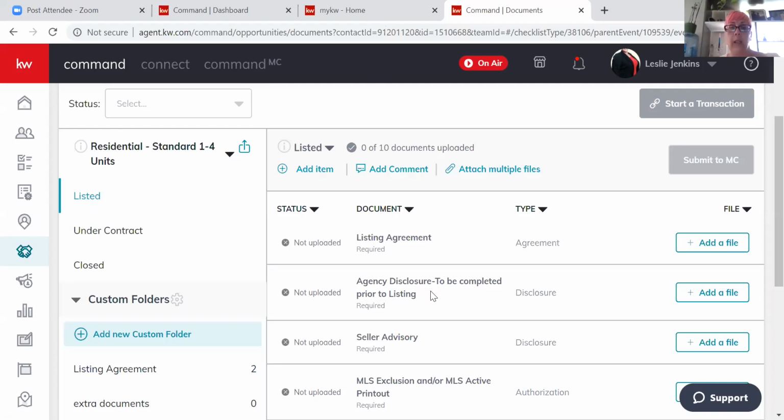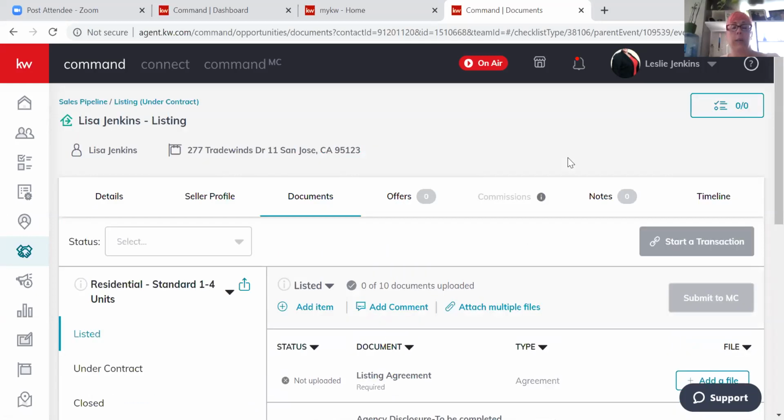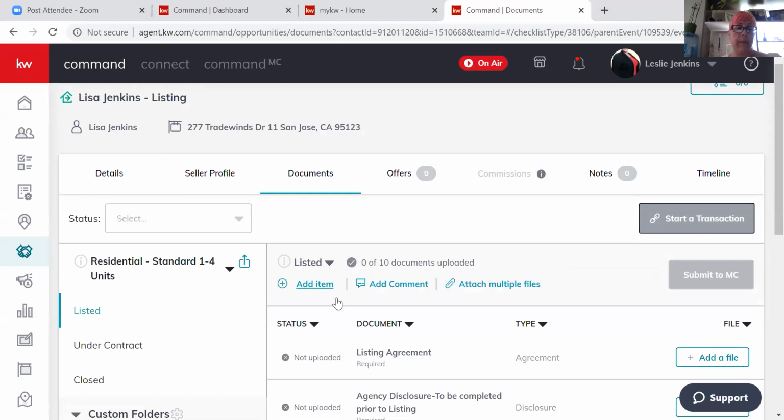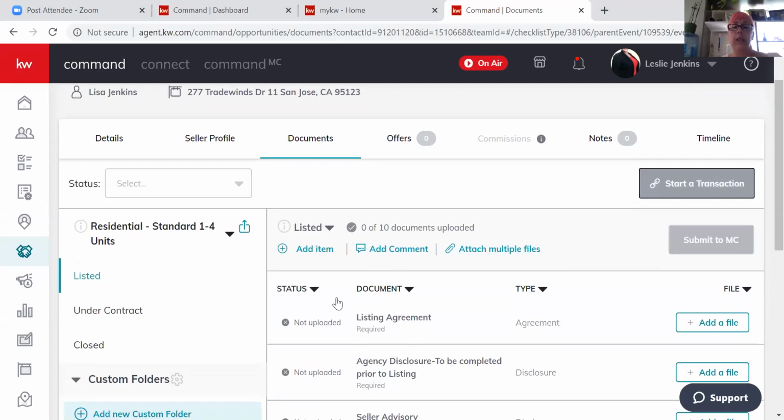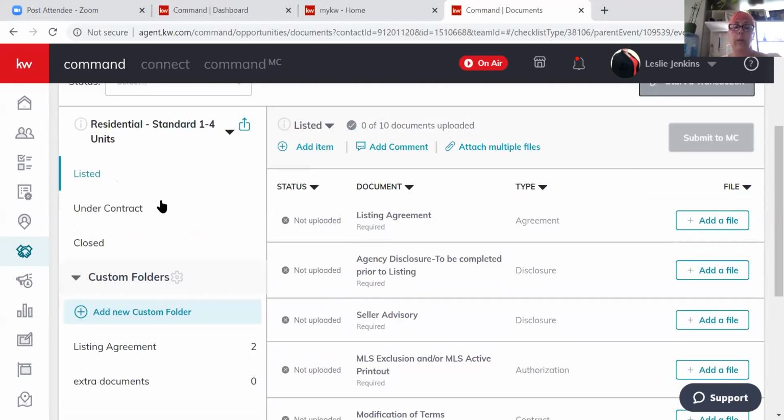Okay, so any questions in regards to loading your documents? It is different than SkySlope. You will not be able to split the documents in this area. You will have to split the documents and then load them. If you have DocuSign attached and connected, that's something that Jacqueline and Olivia can help you with. You can click Start Transaction, and that'll be easier for you to be able to load the documents that way. Any questions in regards to the loading of the documents?